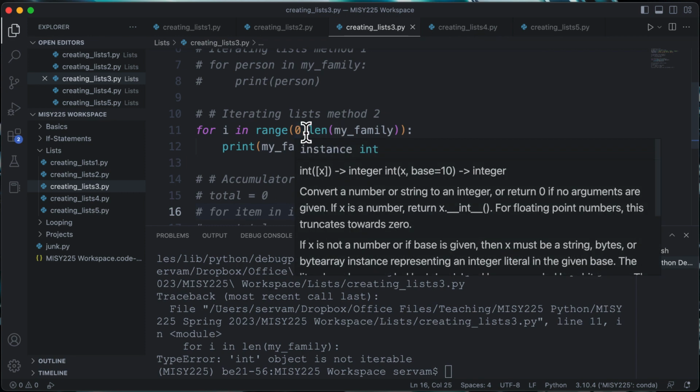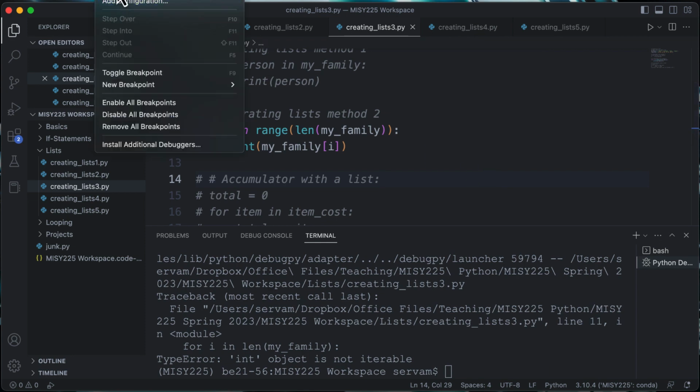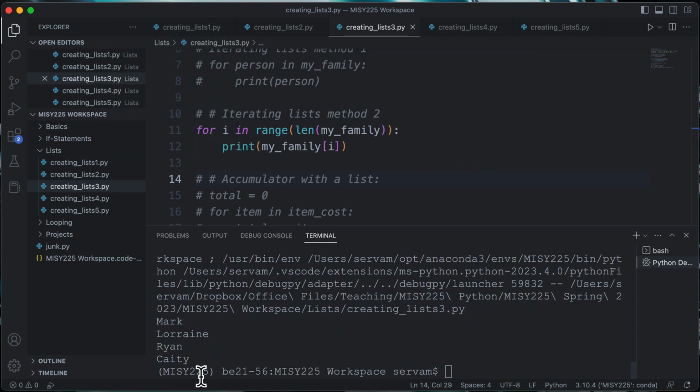By the way, you will commonly see this approach instead because the number 0 is understood. If it's not there, Python will always start with 0 because, again, computers generally start with 0. So this will also do exactly the same thing. If I run this, you'll see, again, it prints out the names in my family one by one.